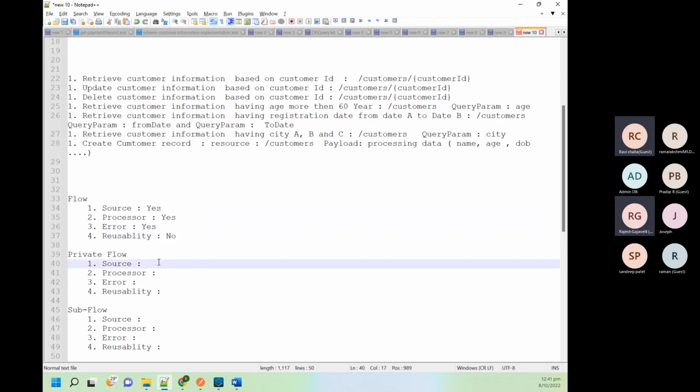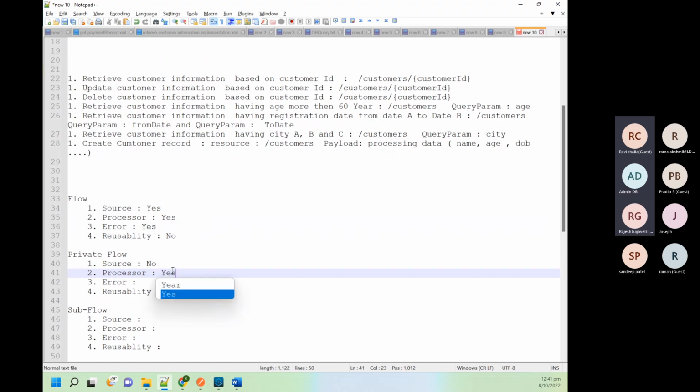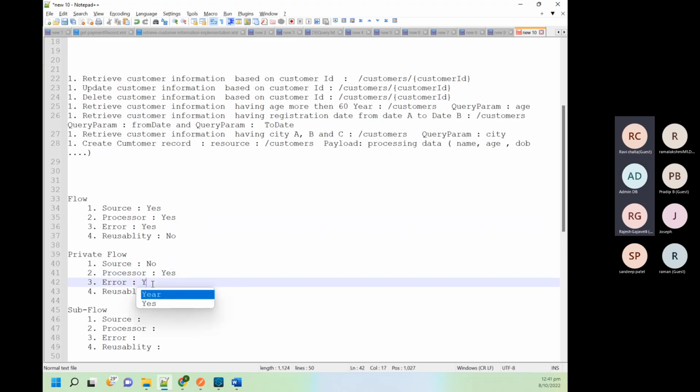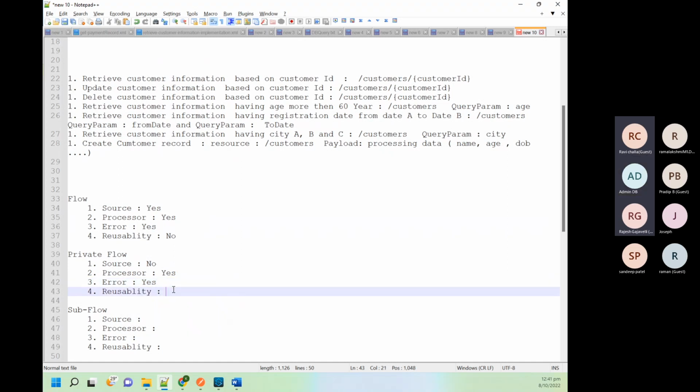Coming to private flow: source, no, it doesn't have a source. Processor, yes. Error handling, yes. Reusability, yes. Technically, private flow doesn't exist. It's just a concept. A flow can be treated as a private flow if we don't define any source. If the source part is empty, then that flow is known as a private flow.